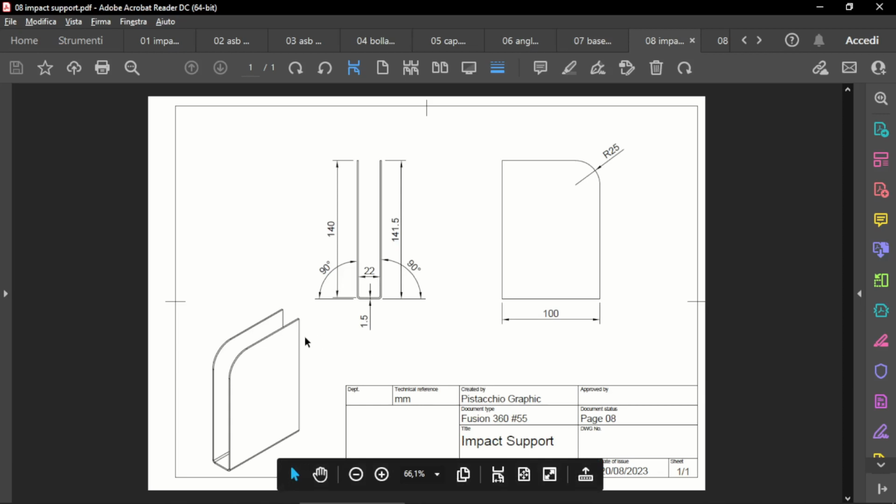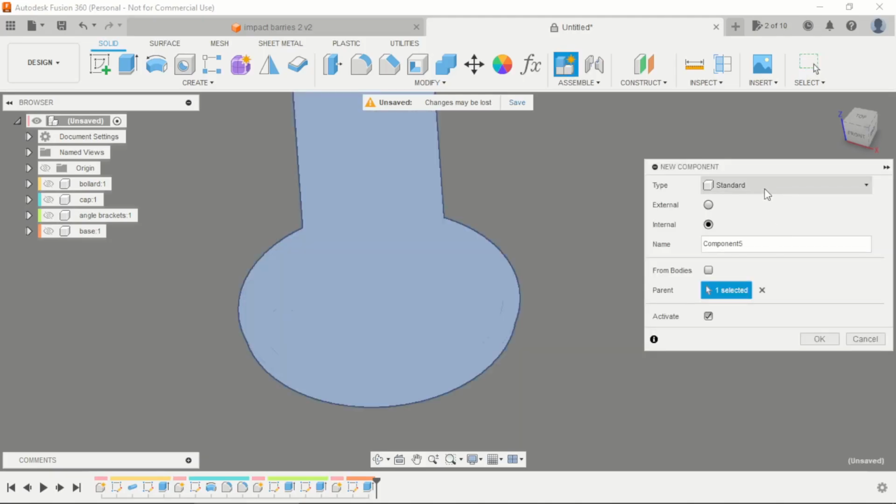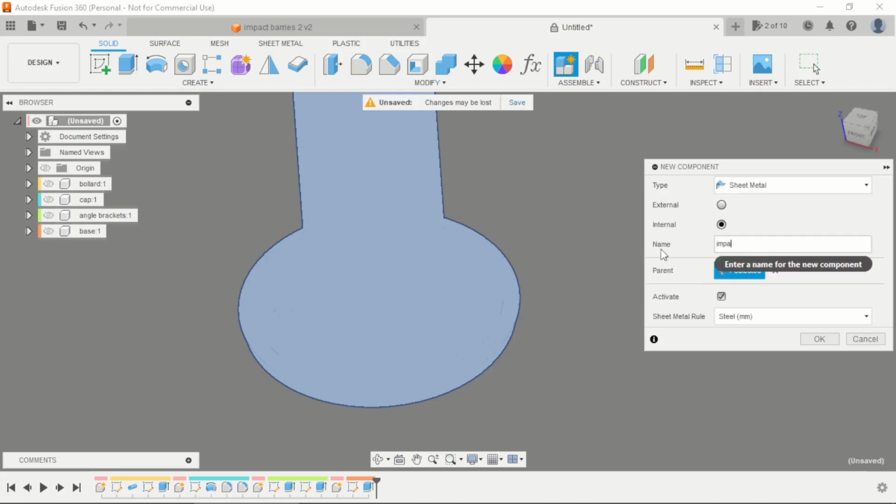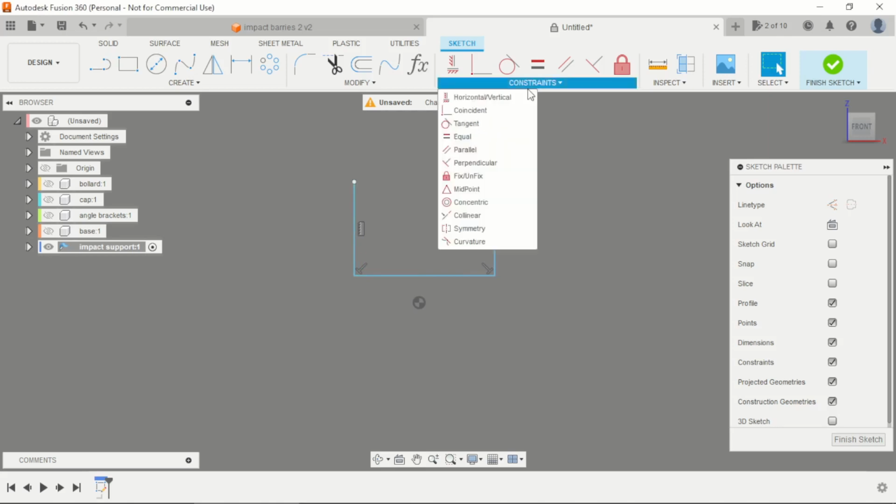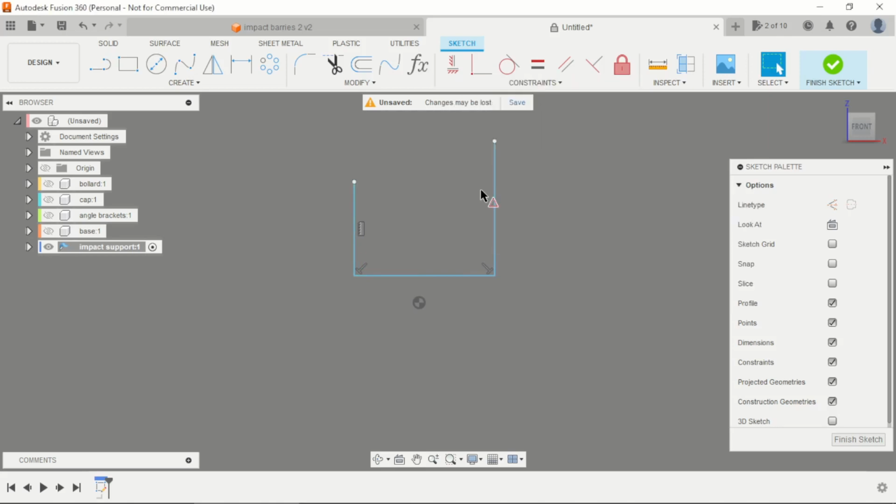This is a sheet metal here. We need to bend this component. In this case, we need to change it to sheet metal and name as impact profile. Another constraint, in this case with midpoint. The midpoint of this line in the center point.